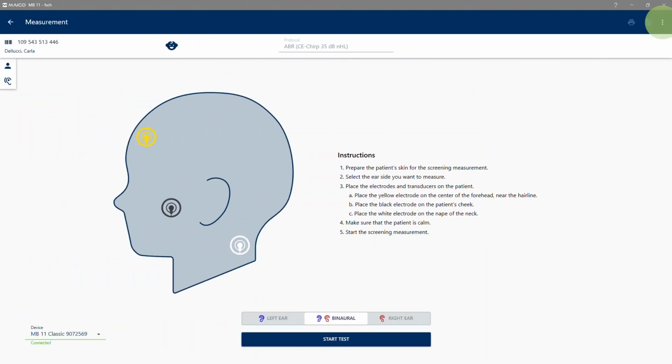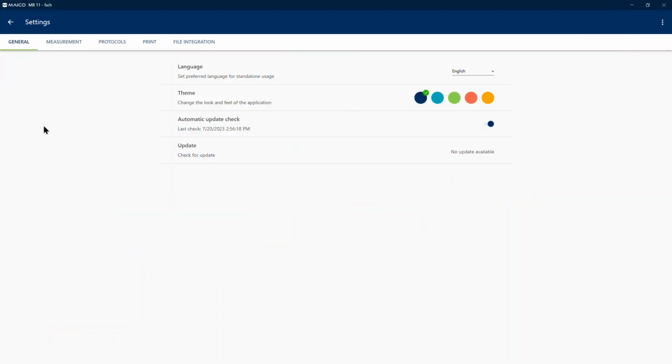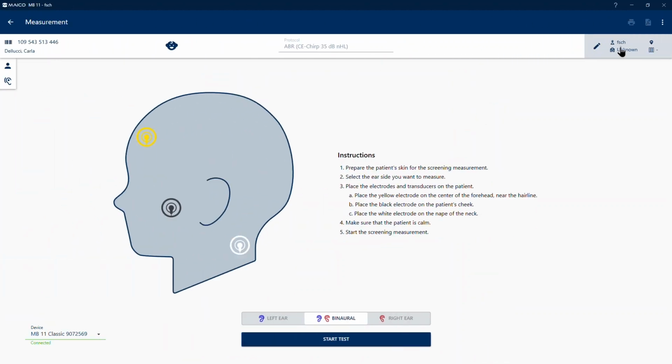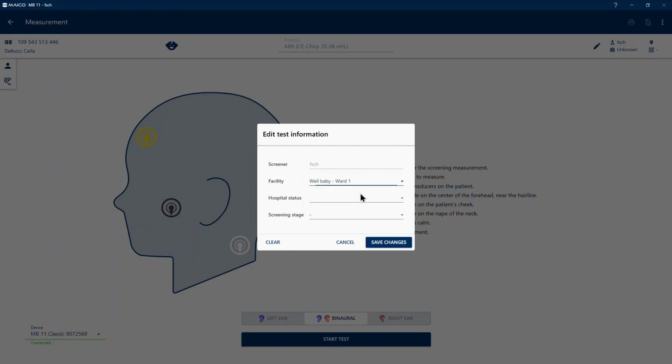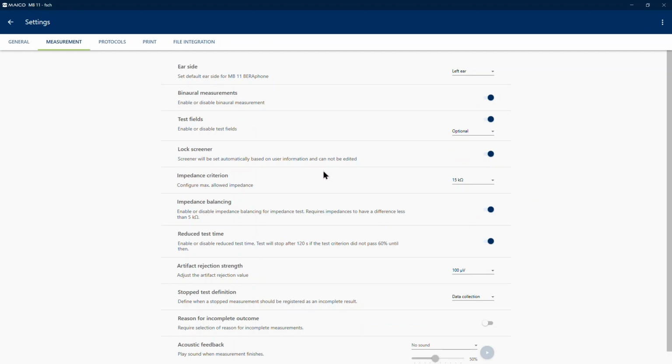Additionally, there are lots of measurement settings where you can customize your measurement workflow. If you want to keep track of test-specific data like screening stage, you can enable them easily. You can adjust the desired impedance criterion, enable an impedance balance criterion, or adjust the artifact rejection value.